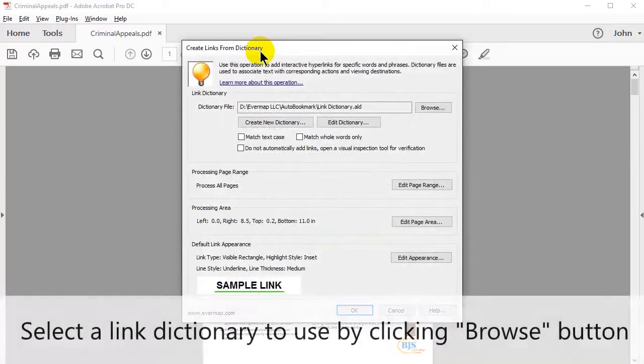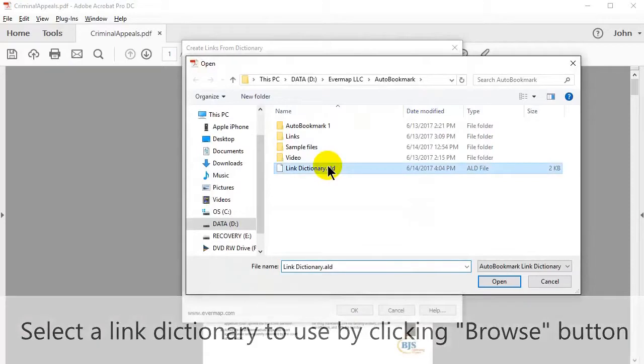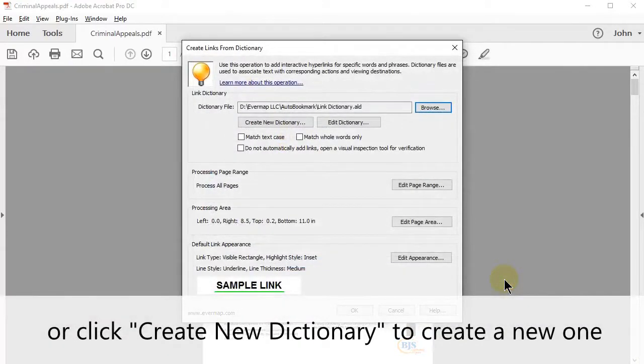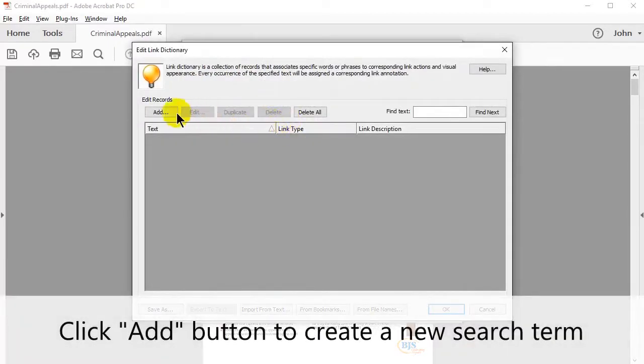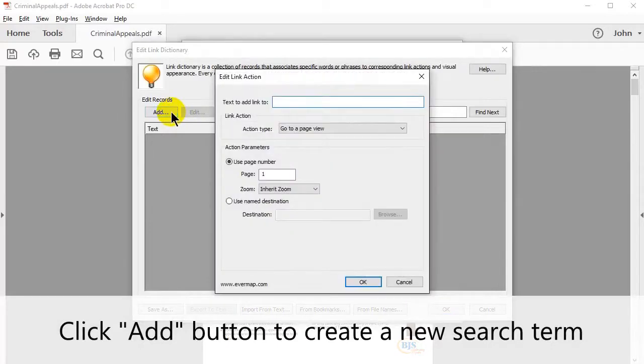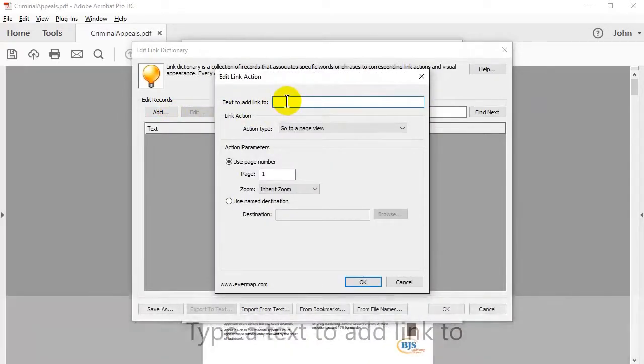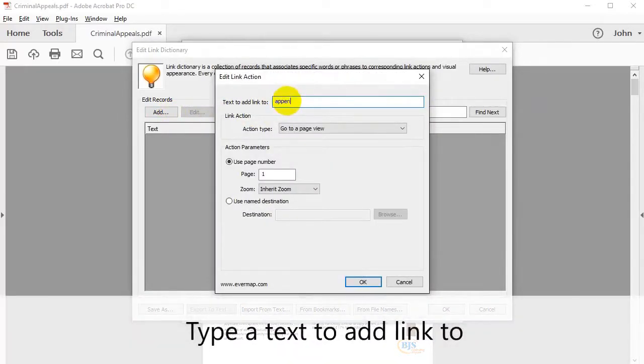In the window that opens, select a linked dictionary to use by clicking the Browse button, or click Create New Dictionary to create a new one. Click the Add button to create a new search term. Enter the text that you want to add a link to.